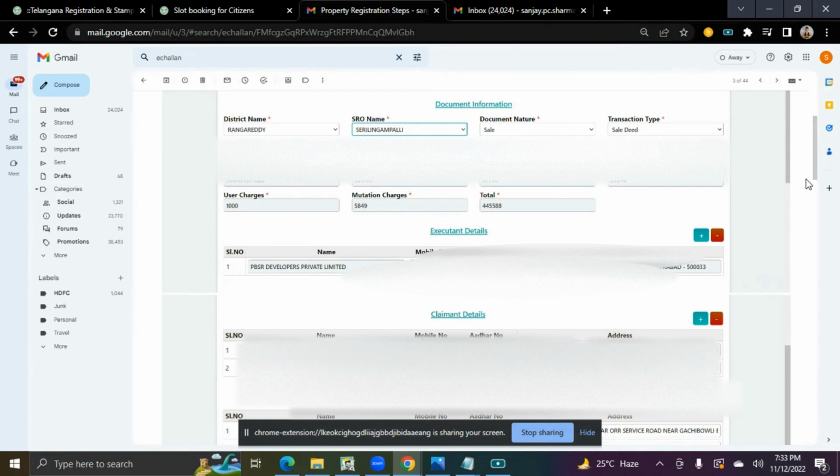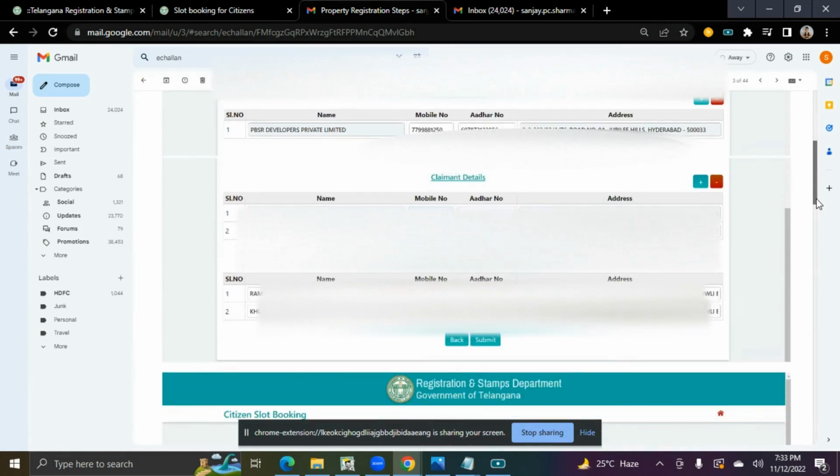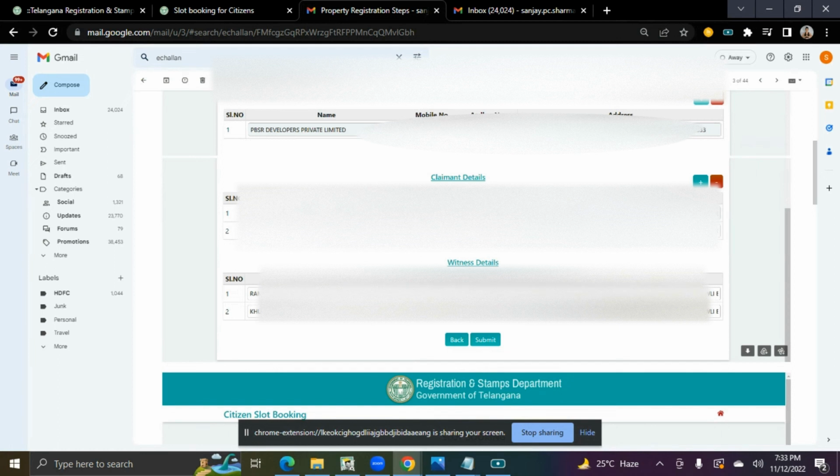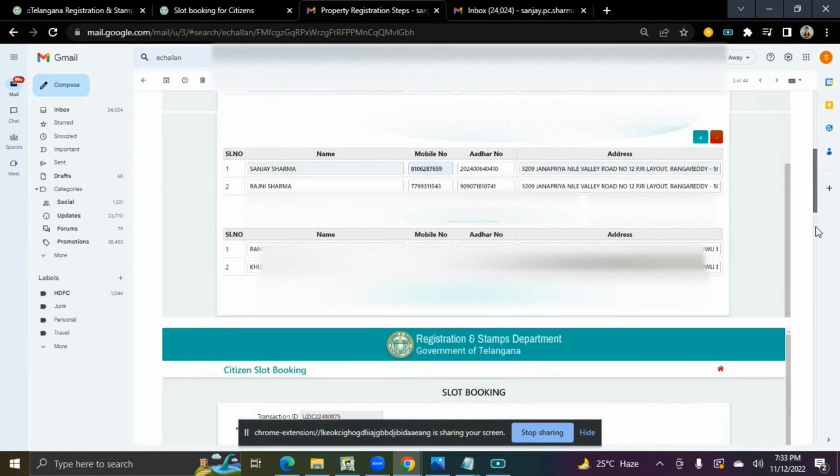Next I put my details, my name. I had two claimants, so I put my name and my spouse's name, and the same process goes here. You have to provide the mobile number, Aadhaar number and your address. Same thing for the next claimant as well. The last portion, as mentioned earlier, is that we need a witness also, so you should provide the witness details. At this time you should be aware of who is going to be your witness. You put their name and in the same pattern, mobile number, Aadhaar number, their address, and then you click on submit.